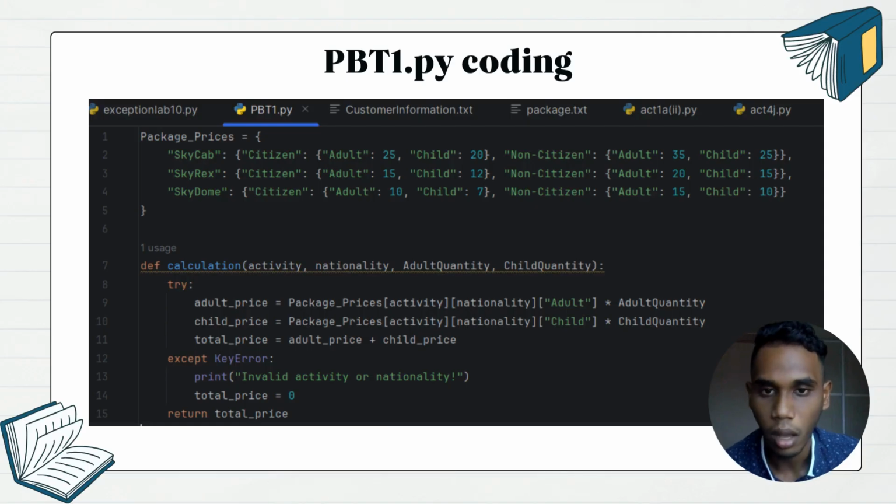Hi, I'm Thanush. I'm going to present our Python file. So we have named our Python file bbt1.py. First we have our dictionary here. Our dictionary is called package_prices, which holds all the pricing information for different activity packages based on the type of activity, nationality, and also ticket type, which is adult or child. For example, our package price is based on the type of activity, which is Skycap. Then it also looks at the nationality, citizen or non-citizen. So we have categorized it into different categories, and the price is also separated that way in the dictionary for easy access later on.